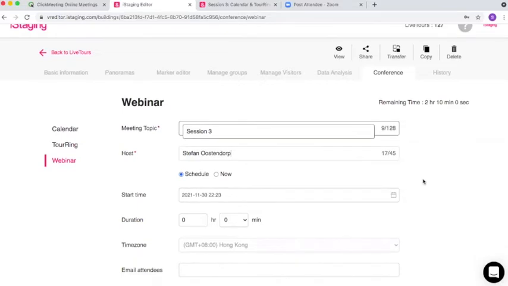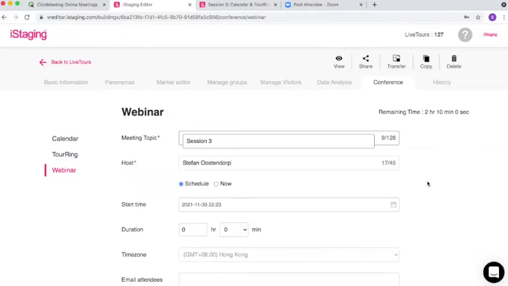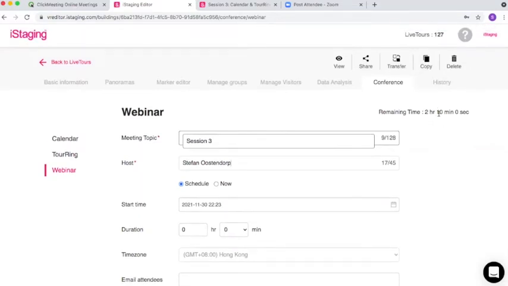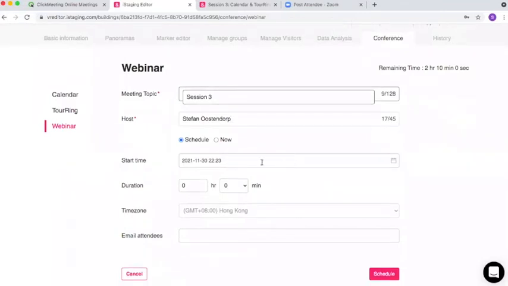And again, also for the conference, you're gonna need certain hours or minutes in your account. And again, if I click on webinar here, you can see the remaining time that you've got in your account. All right, so that's important. Obviously, now I have 2 hours and 10 minutes. I cannot schedule a conference that lasts longer than that. All right, so that's pretty straightforward.